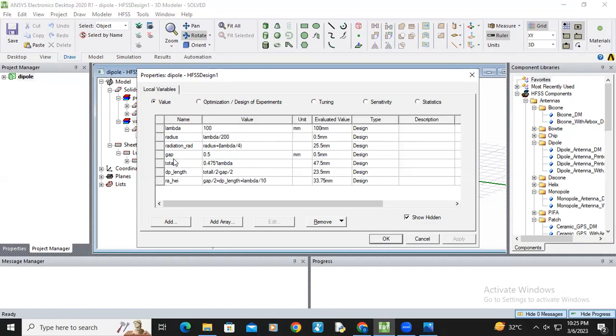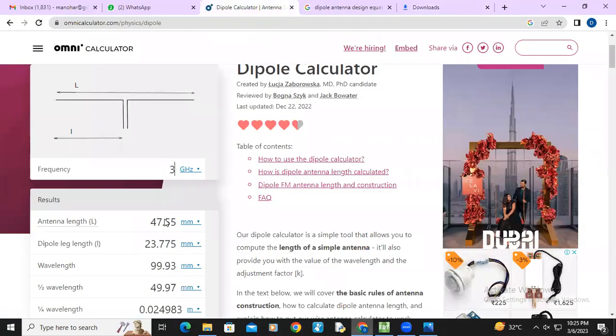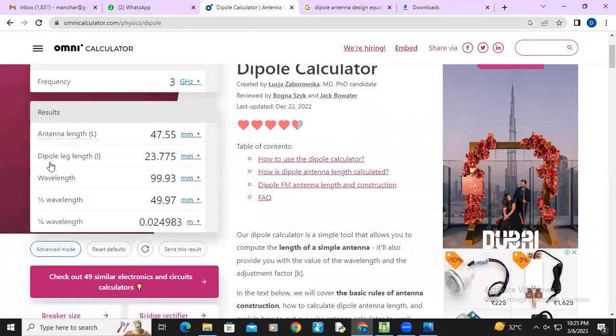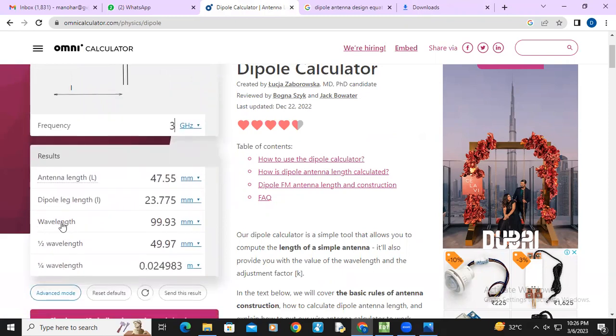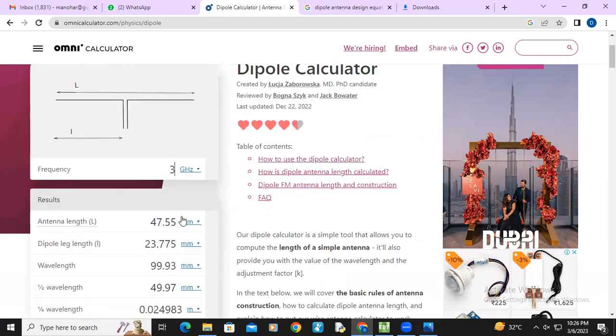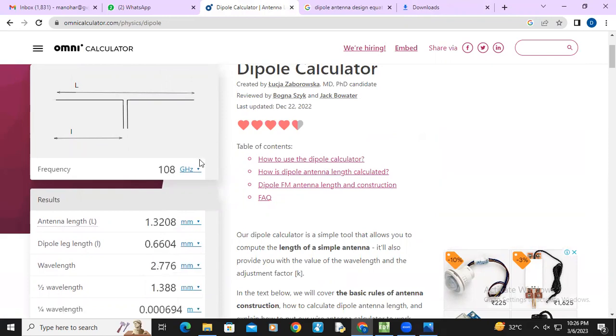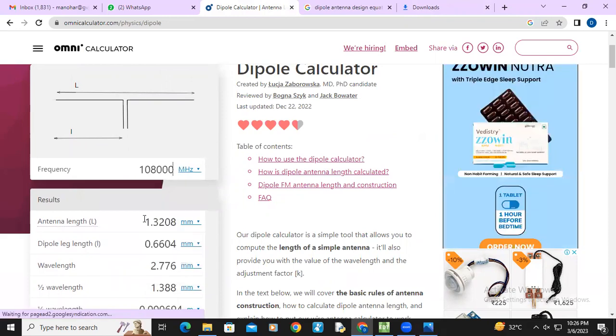In our HFSS software, the antenna length, which I am considering as total, is also 47.5 mm. Next, see the dipole length, the small l value, 23.775. There also you get the same value, and the wavelength is approximately 100 mm. If I want to design at 108 megahertz, just type 108 and keep megahertz. See the antenna length here.